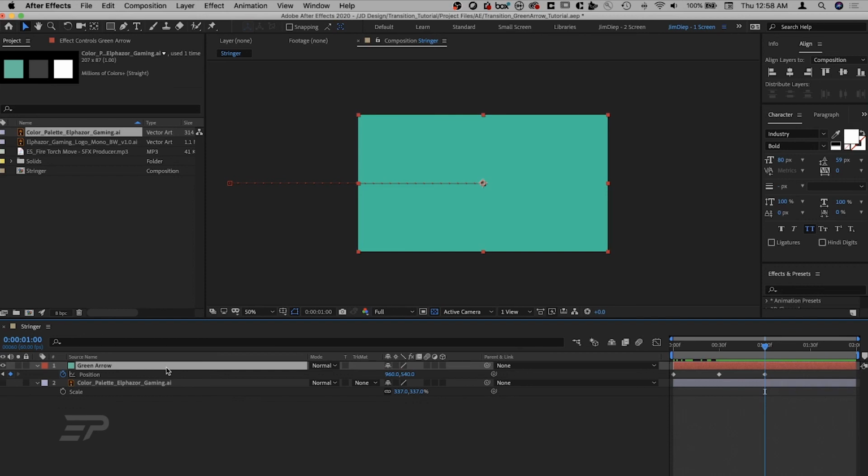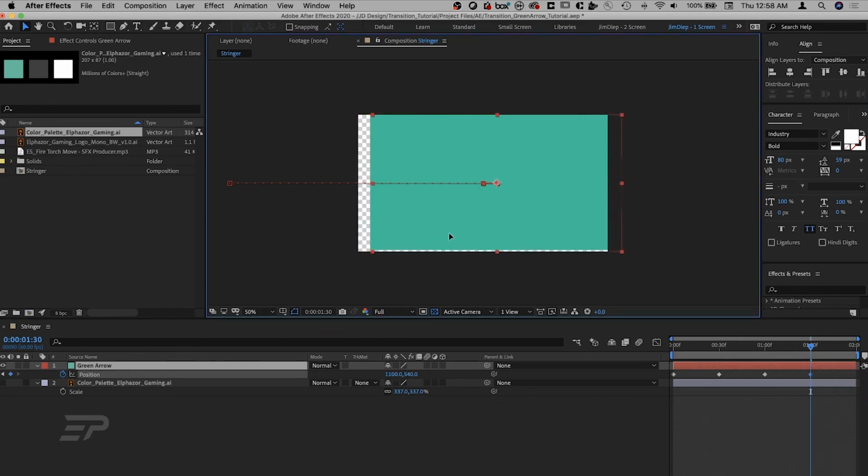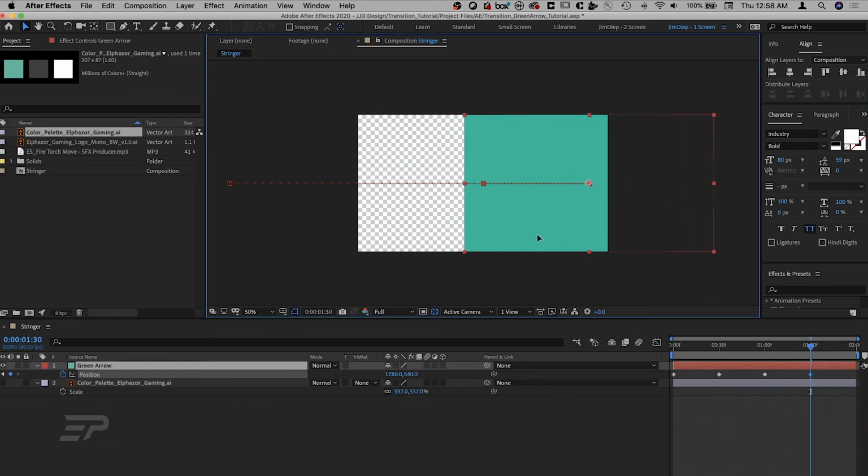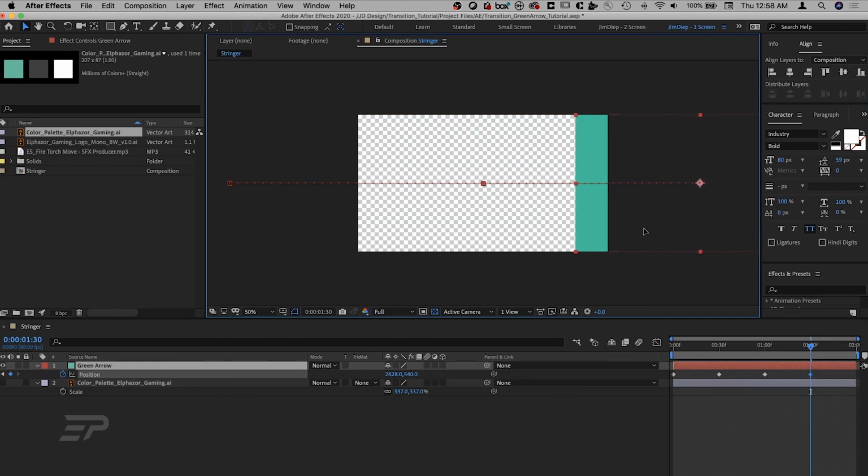So let's move the current time indicator down 30 more frames so that it's at the 1.5 second mark. We're going to make sure the green arrow again is selected, and then position the layer off screen to the right. And again, we're going to click and drag, and while we're holding the shift key, we're going to move it off screen and to the right.